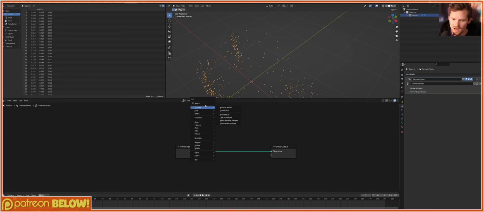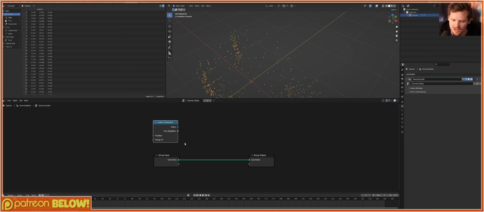Well, luckily, there's a good node for this. We want to find the nearest vertex of a vertex. We're looking at a vertex, and I'm saying which one is the closest. We want to look at it and connect there. Well, luckily, there's a node for this. It's called index of nearest. What it tells us is the index of the vertex that is nearest to the one we're looking at.